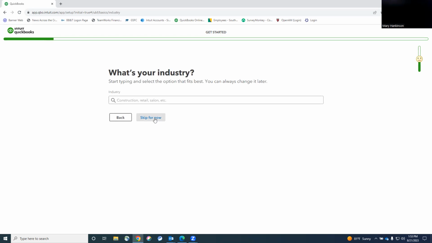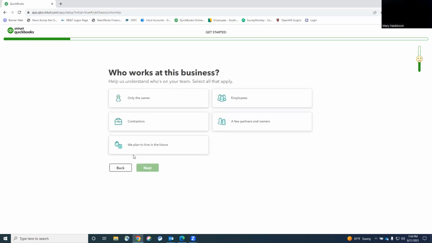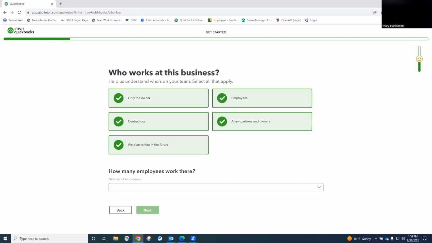Just go ahead and skip this for now. That's not important. Go ahead and add this if you're the bookkeeper or the accountant, because that's the role you're going to be filling as we're doing QuickBooks. You can literally click all of these if you want to.